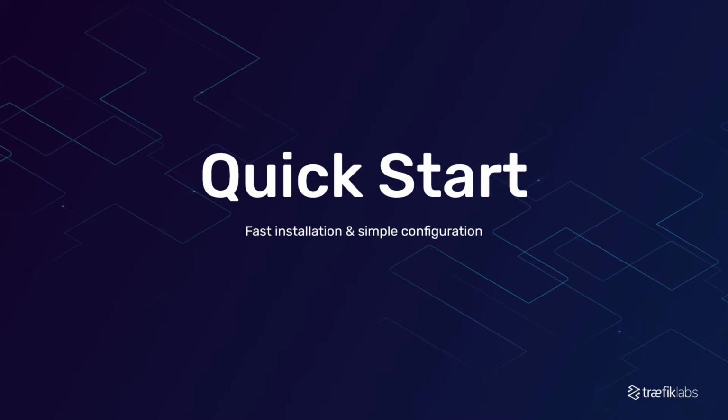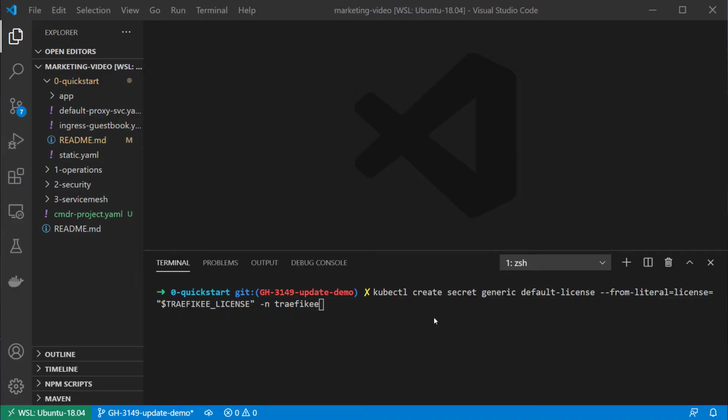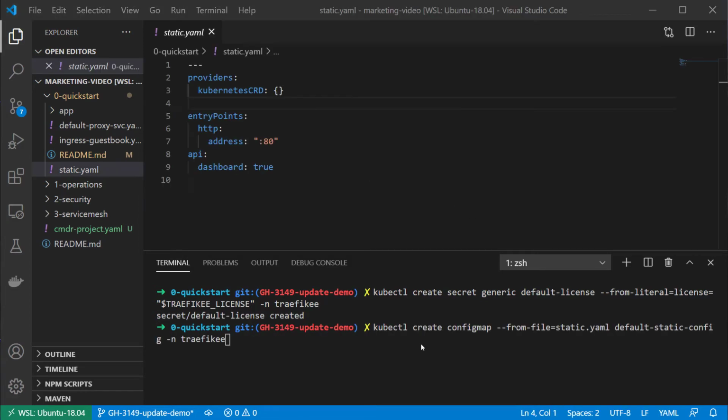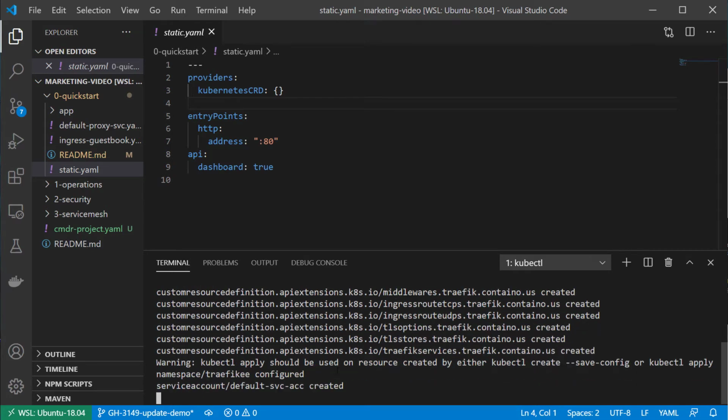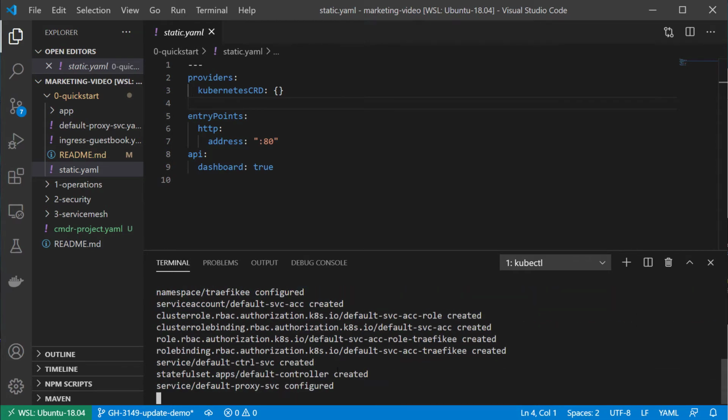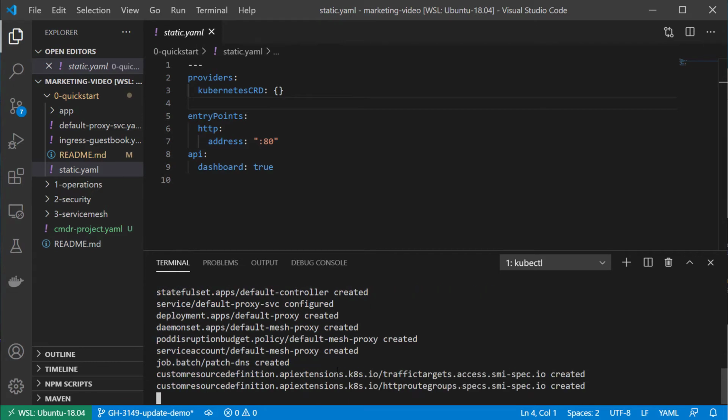Now let's get started with a quick installation and configuration of Traefik Enterprise in Kubernetes. Installing Traefik Enterprise on Kubernetes is a three-step process that requires defining a secret object, which includes a license key, defining a configuration object that you can see here with static.yaml, and loading the installer from a hosted server that includes all the CRDs, role bindings, service accounts, and highly available proxy service manifest already defined.